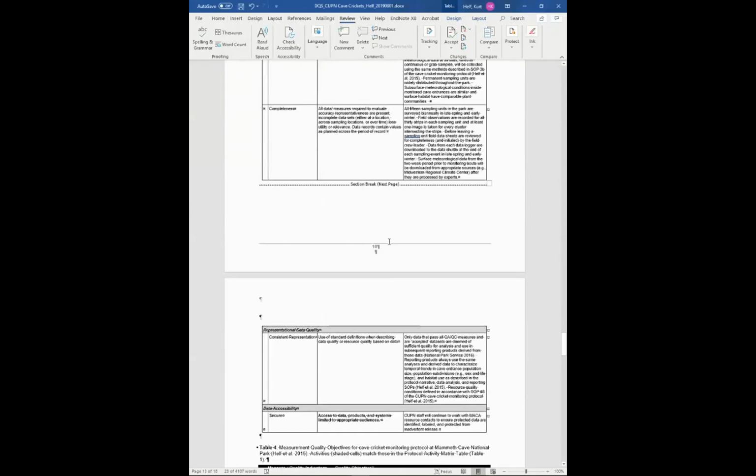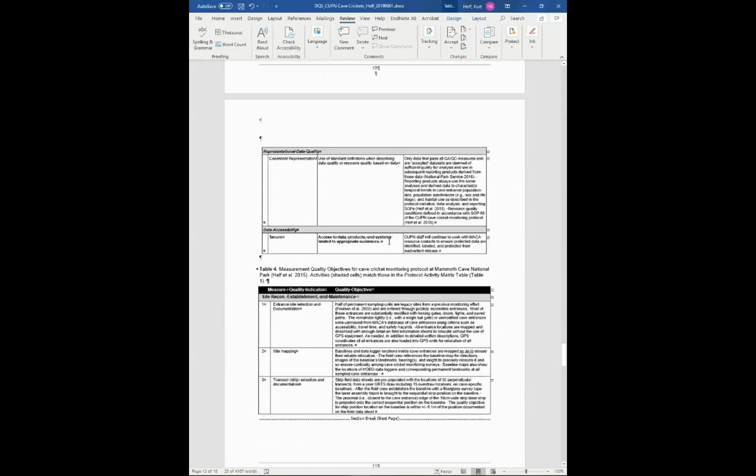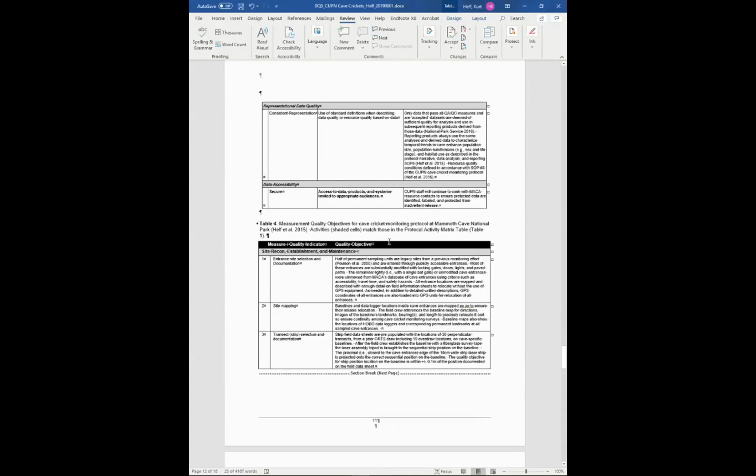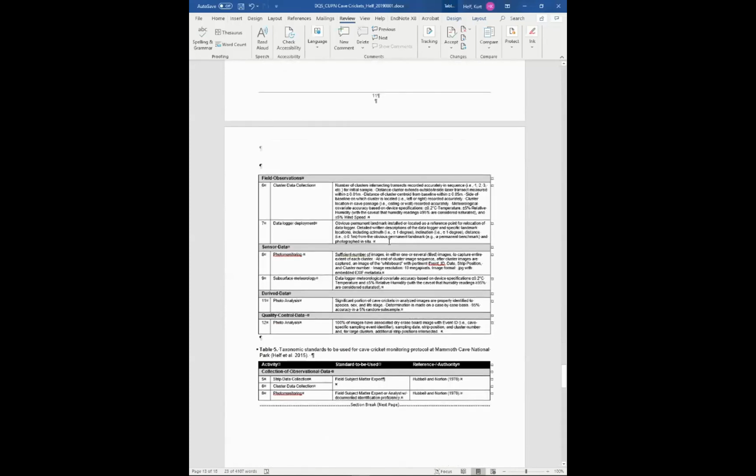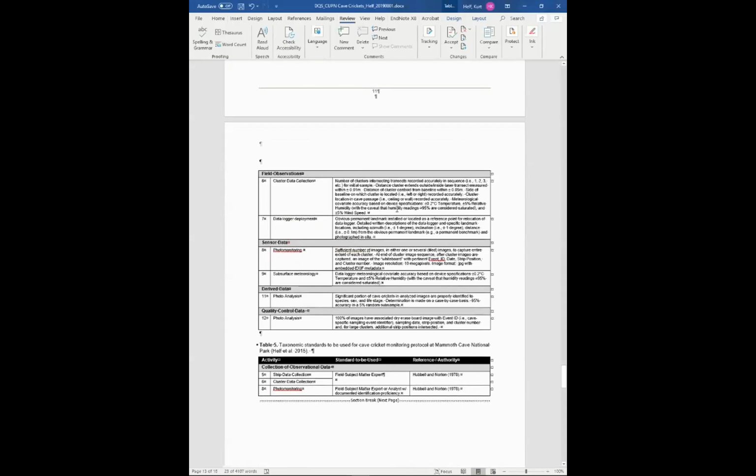Let's see. So was this an evolving document, Kurt, or is this something that you did before you collected anything? No. This is still a draft document, at least for the cave cricket monitoring protocol, and it is currently evolving. I'm working with a quantitative ecologist in the southeast region to further develop my data quality standards.